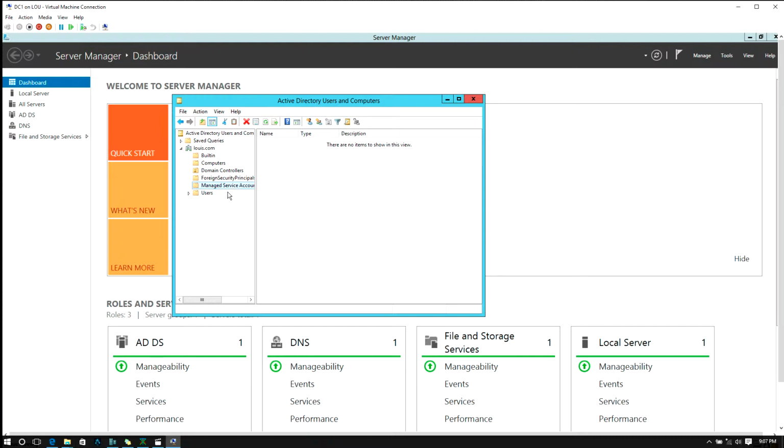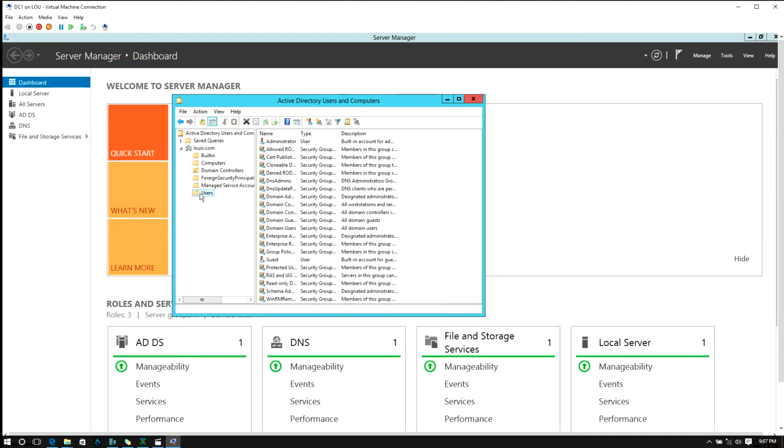Then we have the Users container. Now the Users container holds additional predefined users and group accounts besides those in the Builtin container. Users and groups are pre-assigned membership and permissions for completing domain and forest management tasks. So by default, this is the default container for user accounts. So if you want to create a user, you can create them under Users. But for management and administrative sake, most of the time users are organized in organizational units to make the administration and application of policies very, very easy.